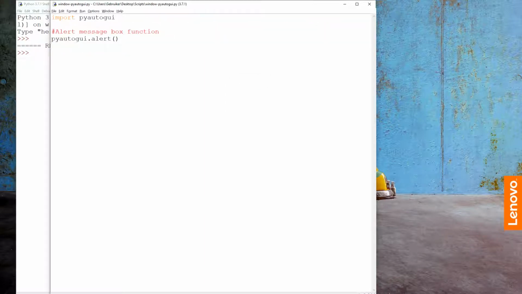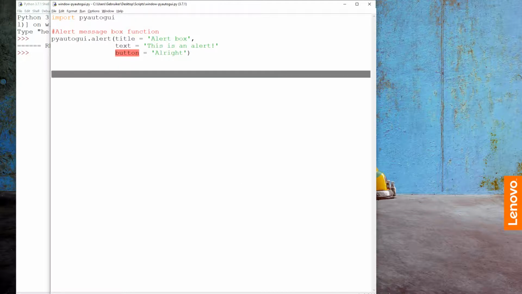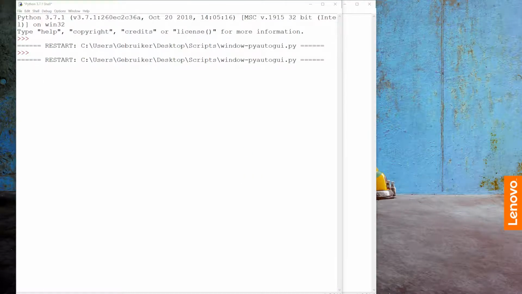Of course, that's not ideal and doesn't really alert or warn the user, so we want to include title. Now let's say that this is alert box, so that would be the title of our box. We're going to have text, which would be this is an alert. And then what we can also change is the text that was by default on the button was OK, so we can leave it as it is, or we can change that to be equal to, let's say, alright. So not OK, but something very similar. And if we run this now, we need also here a comma. If we run this now, then this is how our new alert box looks like.